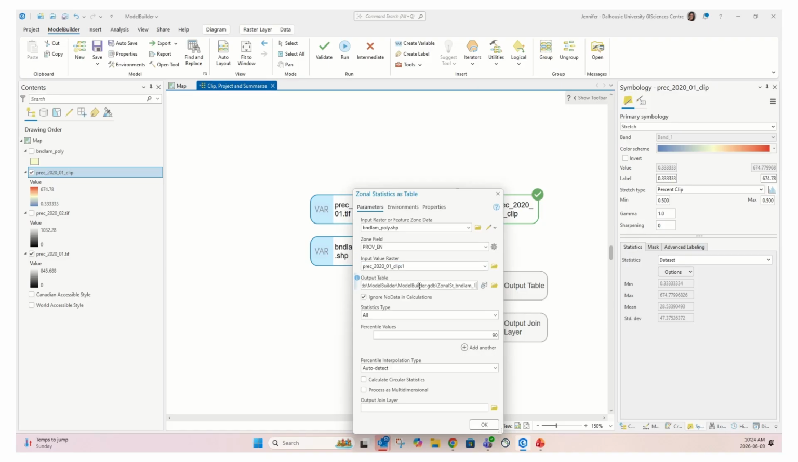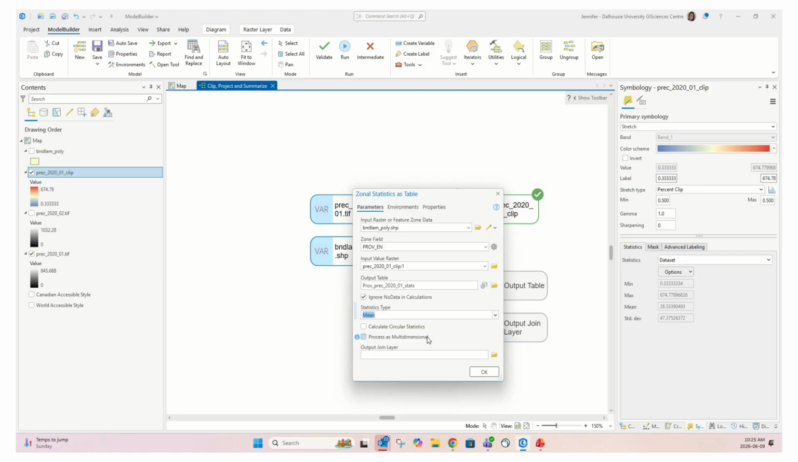It's going to create a brand new table. So again, we're going to remove all this and call it prov_prec_2020_01_stats. Oops. And by default, that's going to put it inside of our geodatabase. For the statistics type, we only want the mean value, so I'm going to select mean. And we're going to leave the rest of the parameters as default, and click on the OK button.